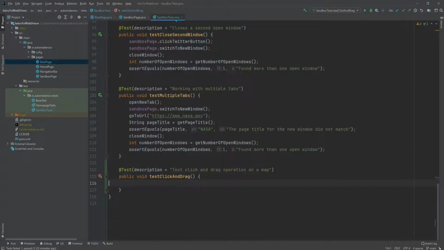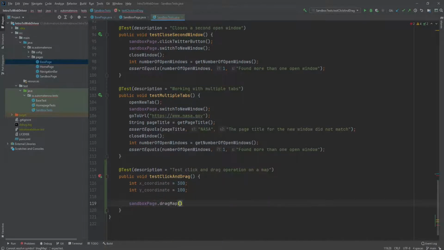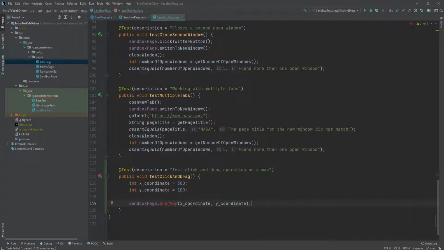And now I'm in the sandbox test class. And here I'm going to declare two integer variables, one for the X coordinate and one for the Y coordinate. Next, I'm going to call a method from the sandbox page class that we're going to be implementing. And we're going to say sandboxPage dot dragMap. And here we're going to pass the X and Y coordinates. Now let's go ahead and implement this method.